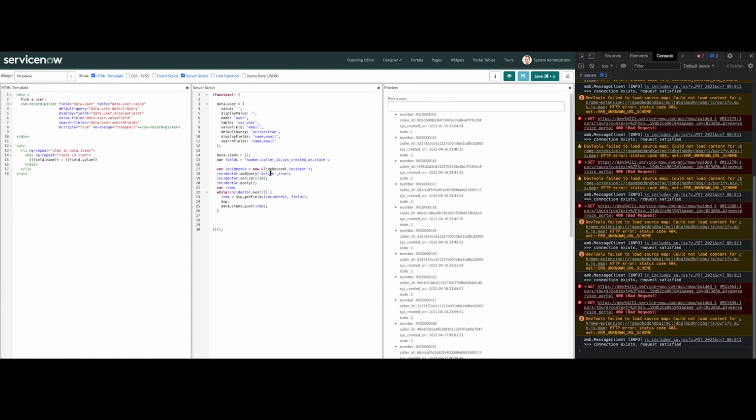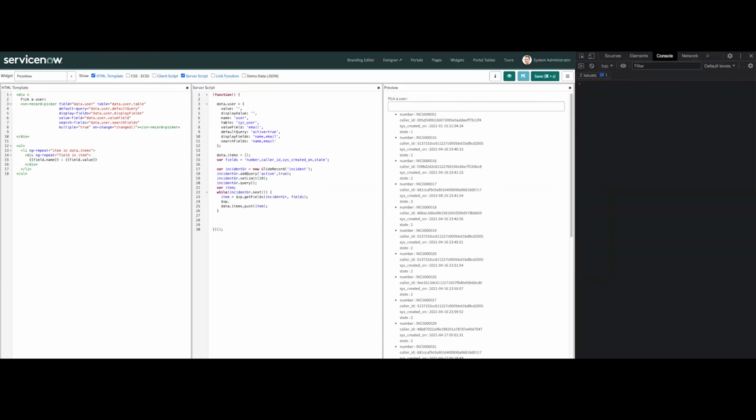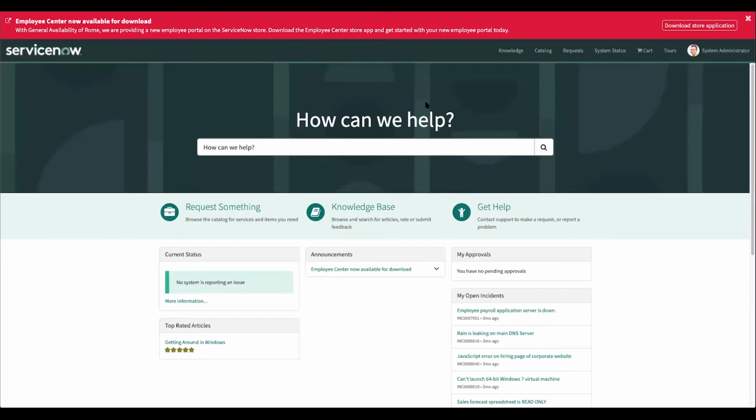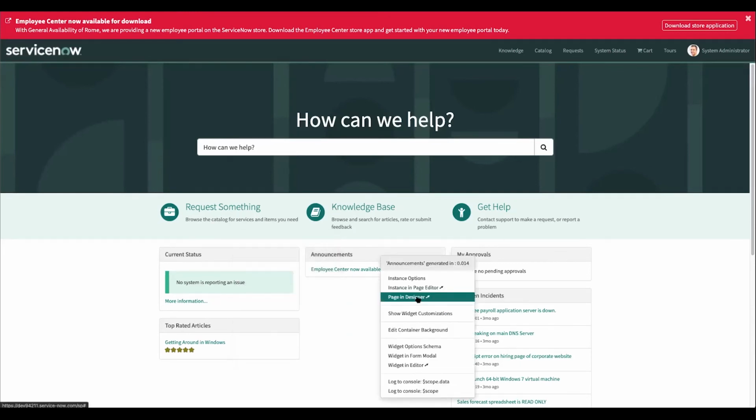All right, let's get out of the widgets for a second now. Let's take a look at just basic page structure. How is a portal page put together? It's pretty simple, but there's a lot that goes into it once you start really cracking it open. So let's open this up in Page Designer.